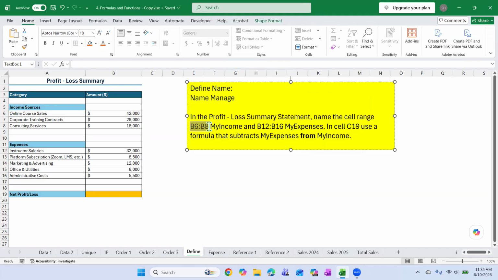This B6 to B8. Yeah. What name do you want to give? My income. Correct. So first, you select the range, then go to the name box and type my income, and then press enter. So you define that. You just define the range.